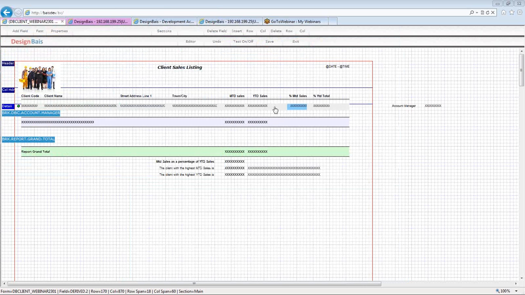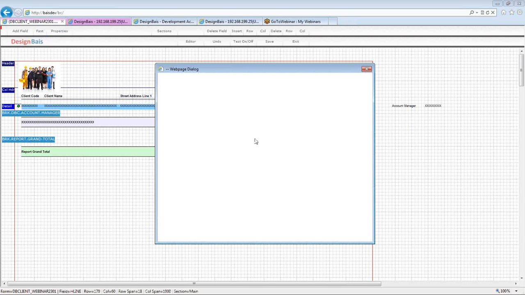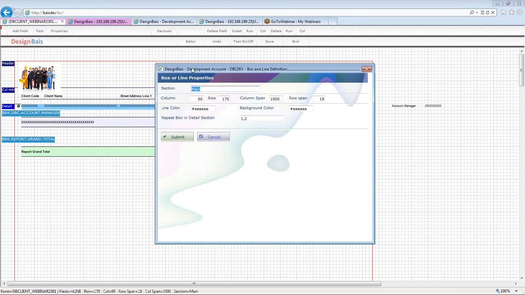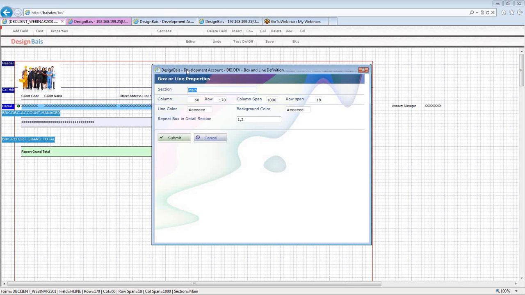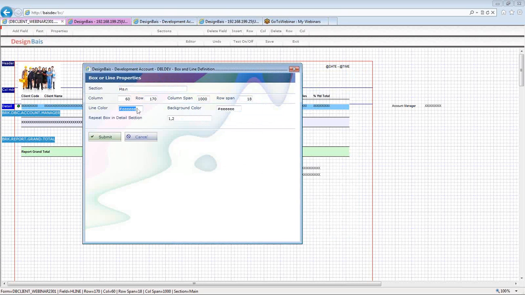There's some other things going on in this report. You can see this grey shading bar. In this case, the grey shading bar there is a box or a line, and it's got a line color of a light grey, which is EEE. Likewise with a line in the background color, and that is repeated in the detail section, starting from the first row of the detail section and repeating every second.